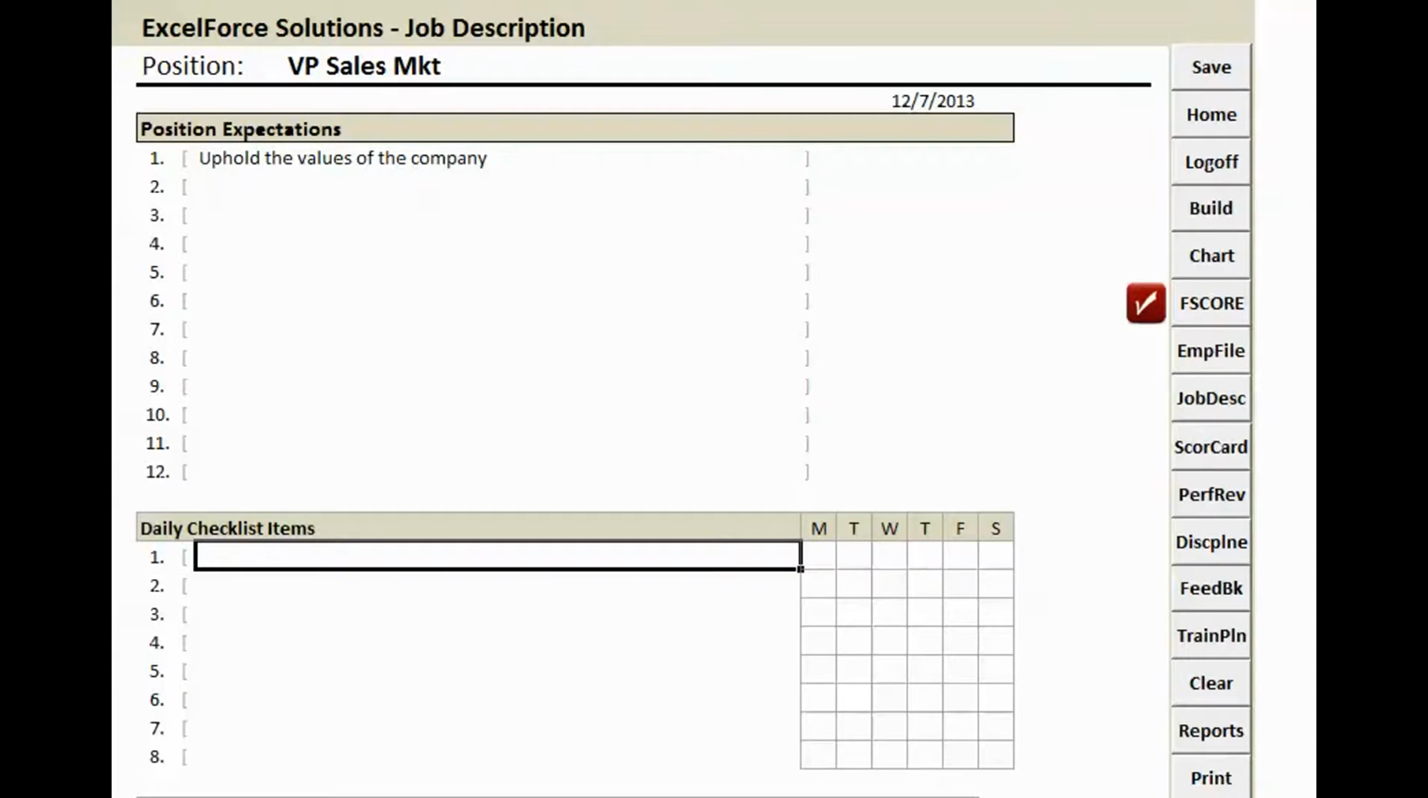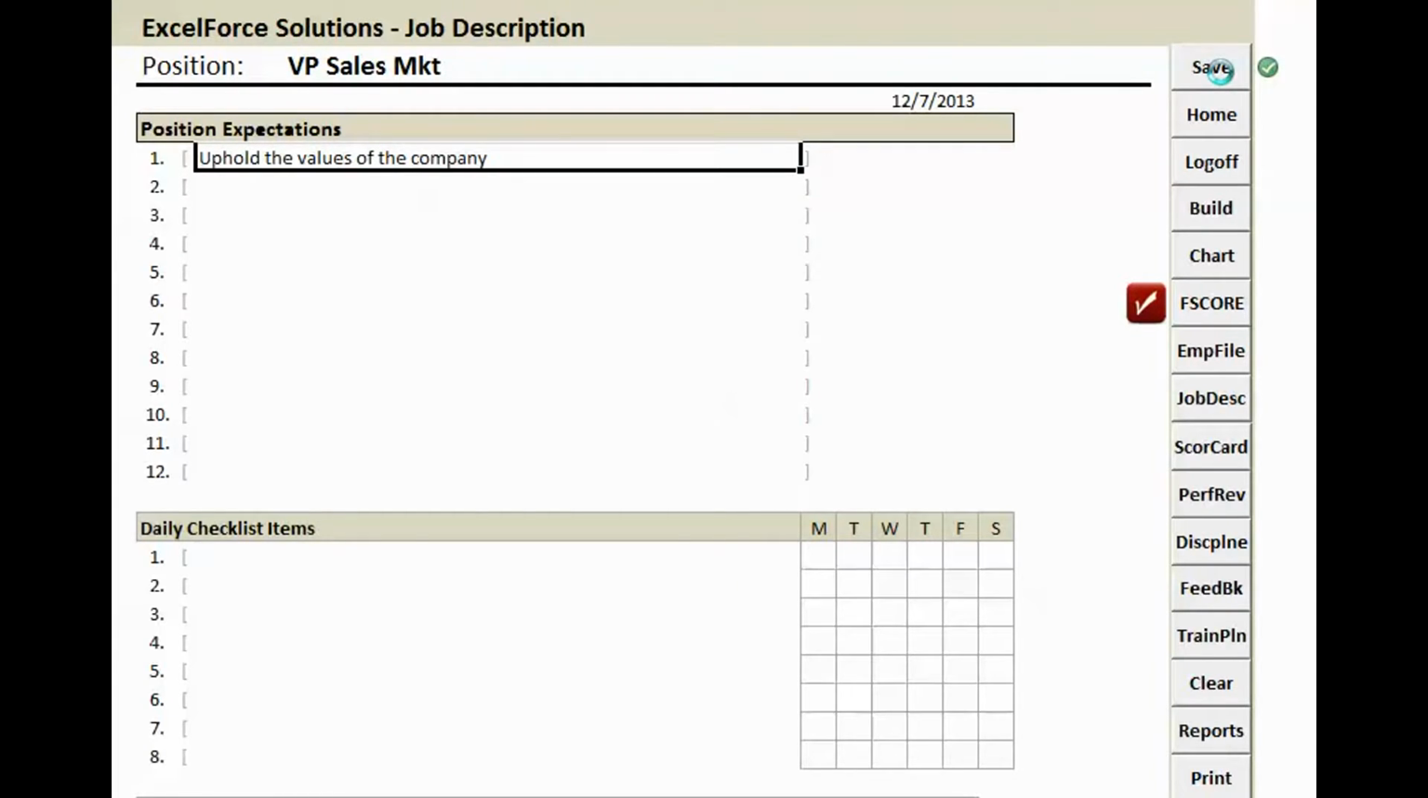You know, I would put as much as I need to there and fill that out, and I would do the same thing. I would save it, and now that's saved and related to that position of VP in Sales and Marketing. The next form on my list is the scorecards. And what a scorecard is, it really takes this job description and adds a scoring methodology to it.